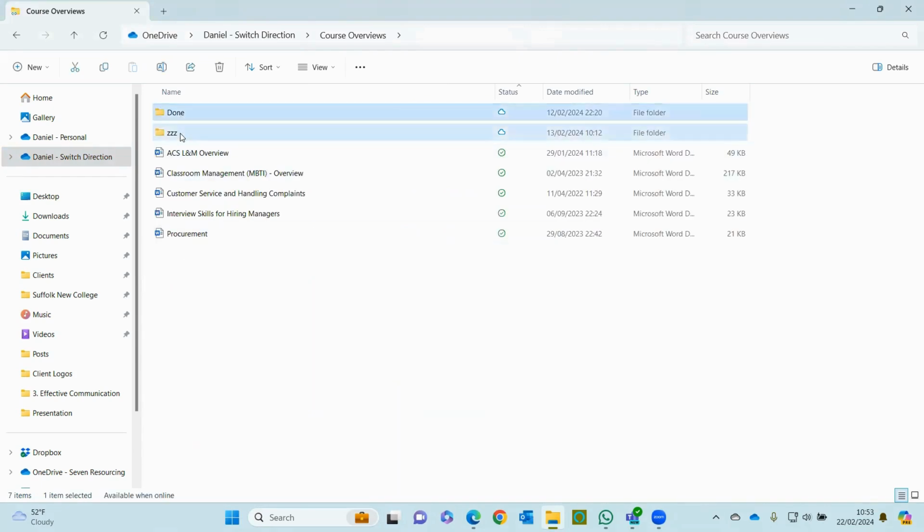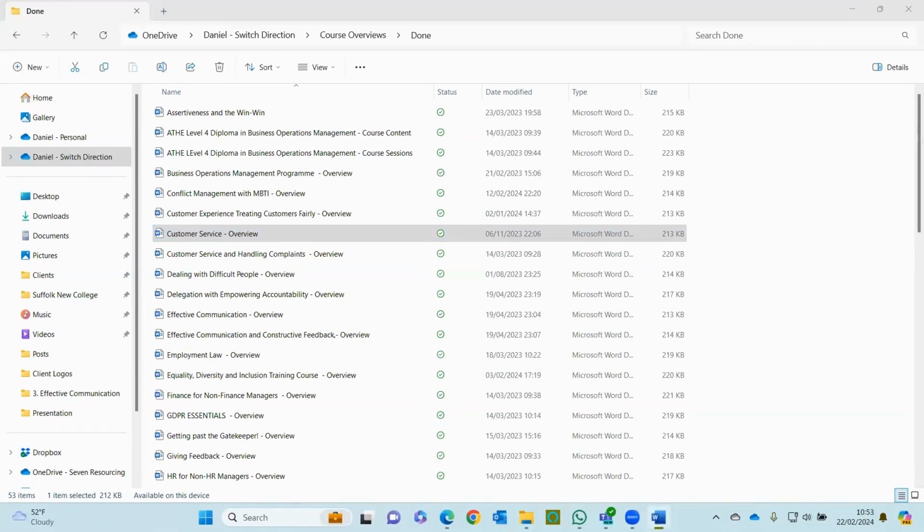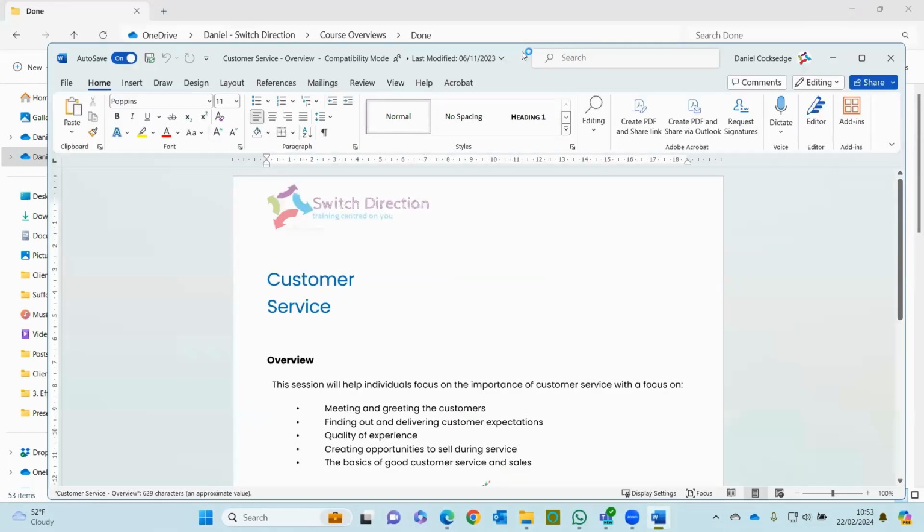I've got done, I've got the ones I put to bed. Click on done. And I think we access the customer service overview. I can access the customer service overview, and that will pop open onto the PC. I'm just going to put it over, it's on another screen. There we are, so that's now opened up.